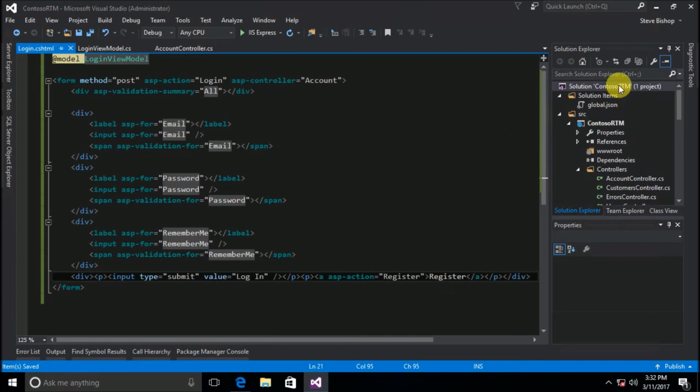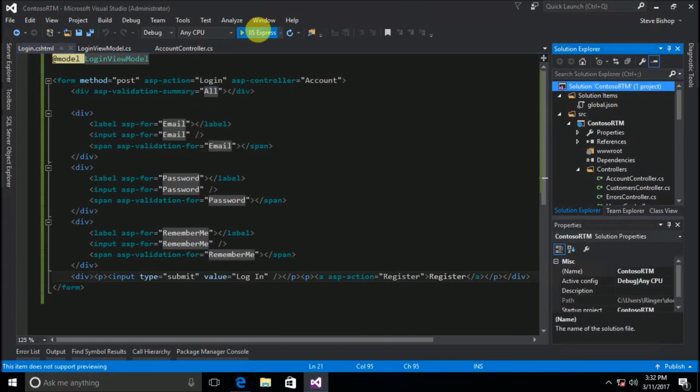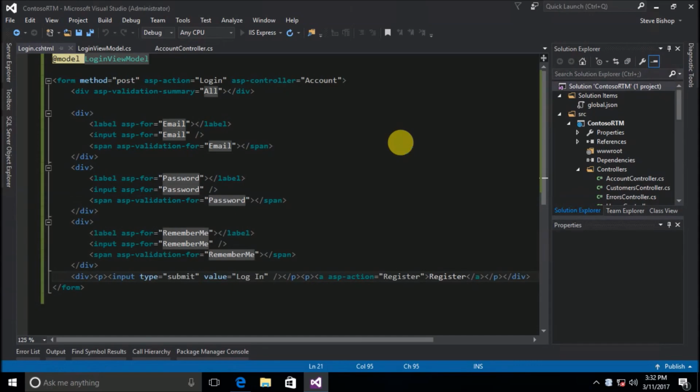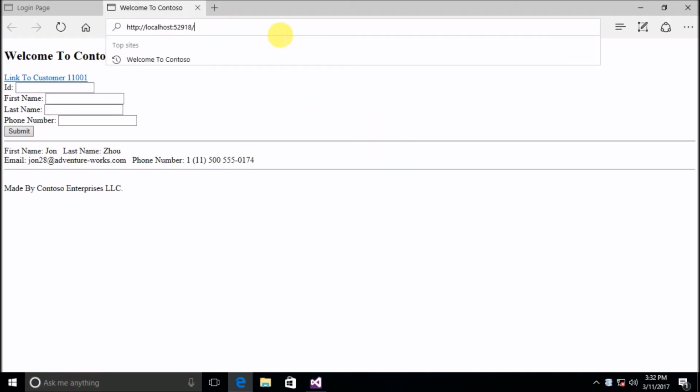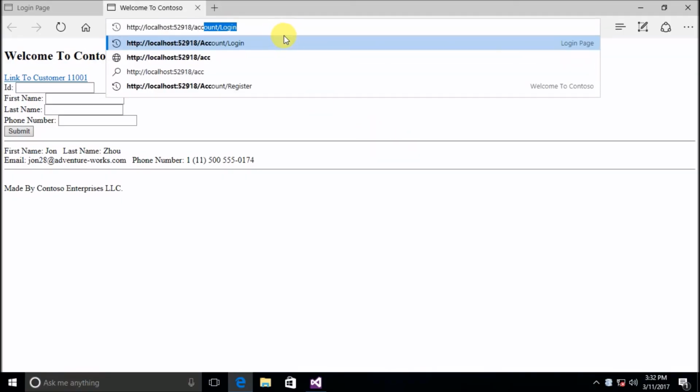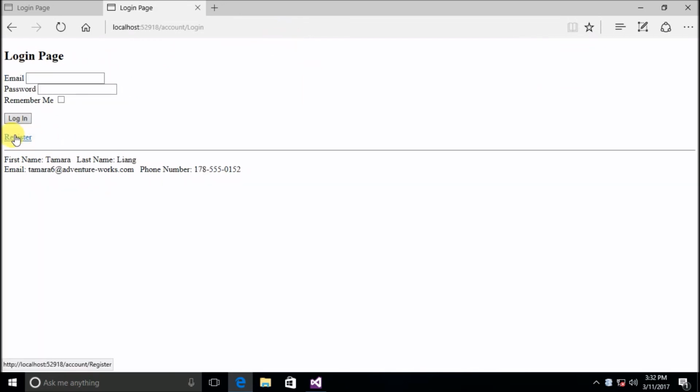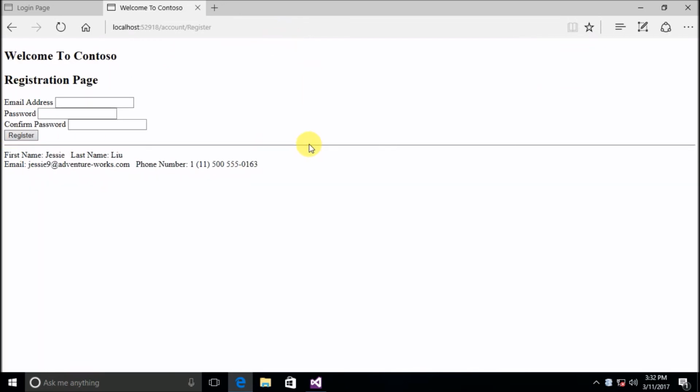So let's go ahead and run our application again, and let's just see if this registration link works for us. So we'll try once again our account login page, and now we can see there's the option to register, and that redirects us to the registration page.